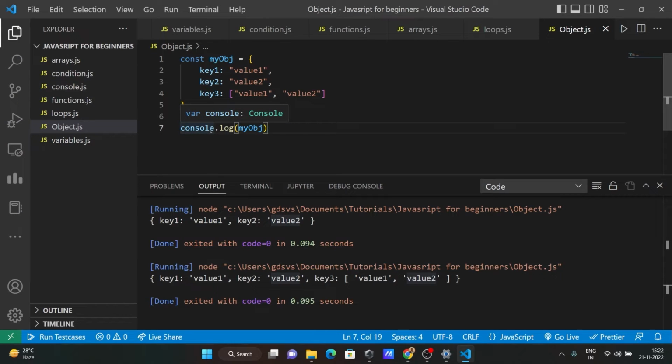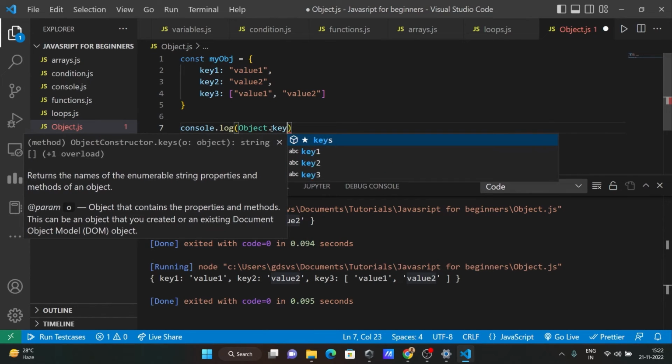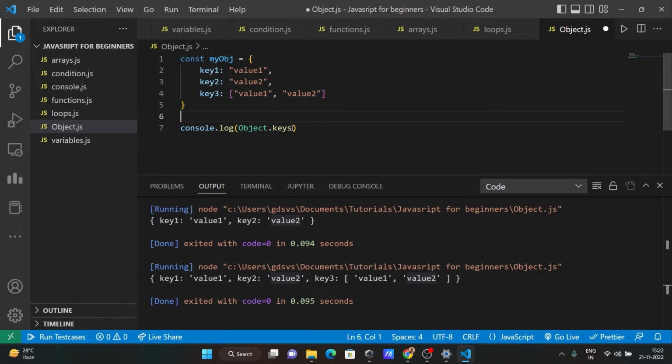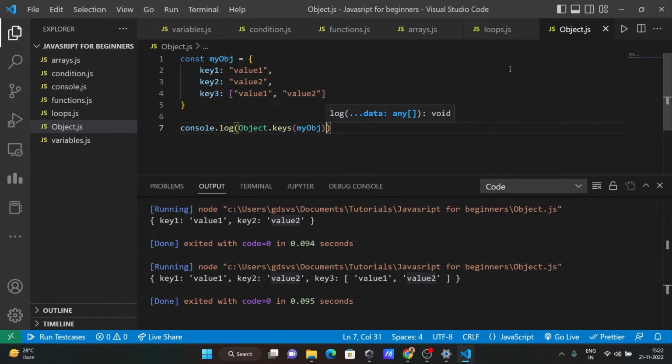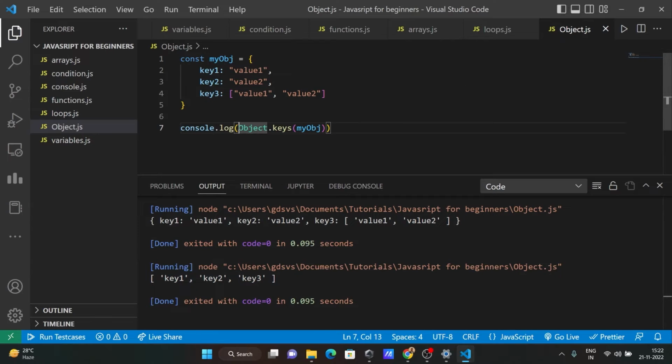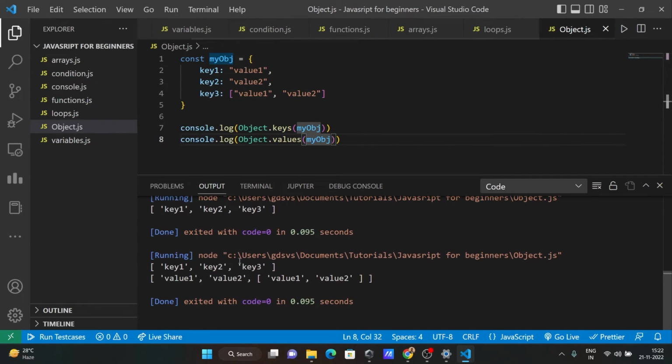So let's see some important functions of objects. For example, if you want to get all the keys of an object, you can do it easily like this. You can call Object.keys, and you can pass the object name over here. So I'm passing myObject. Save it, then run it. So you can see you're getting keys here. And if you want to get values, you can still do that. Instead of passing keys, you can pass values. Save it and run it. You can see the first one is keys and the second one is values.